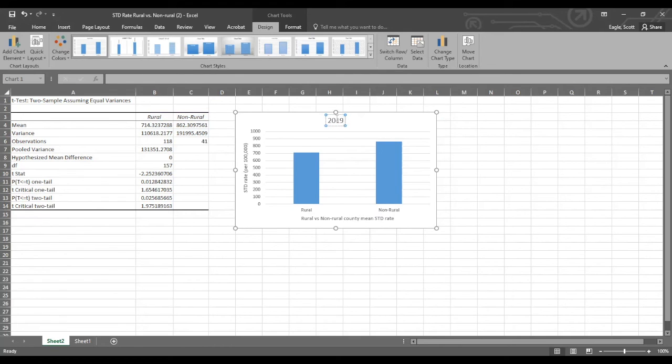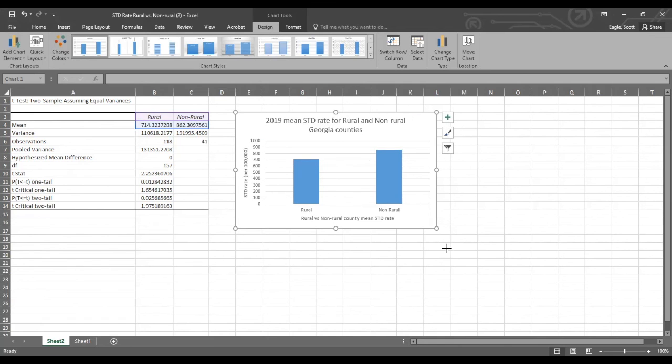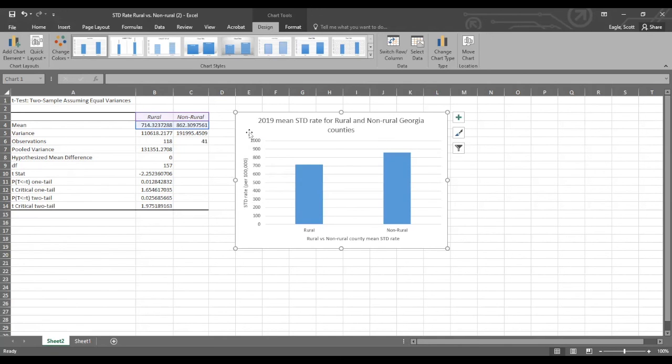Again, we're looking at STD rate means between what two groups? Rural Georgia counties and non-rural Georgia counties. And that's really all it needs is what factor we're looking at and the two groups that we're comparing, basically. So creation of this chart and your t-test results will get you ready for the abstract that we will do in lab this week. So before the abstract is due, I want you to have up to this point that you see on this video completed.